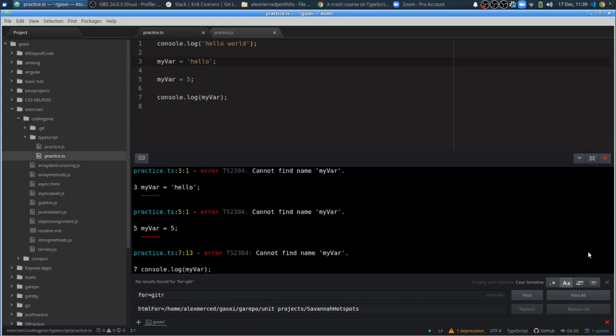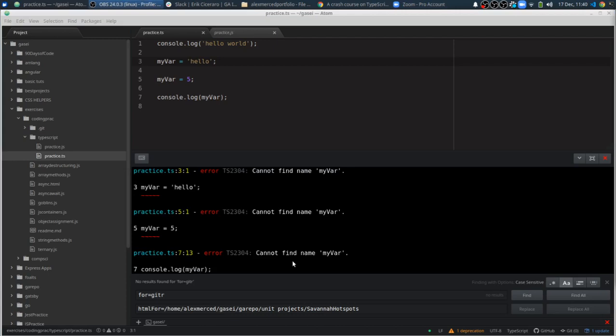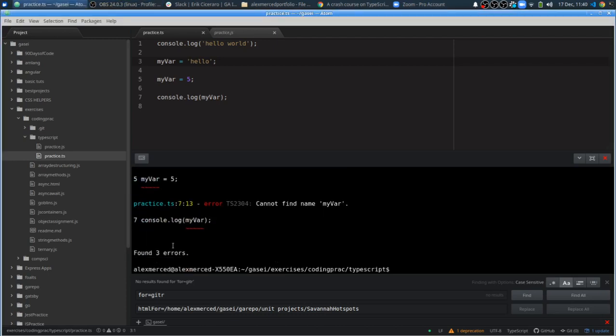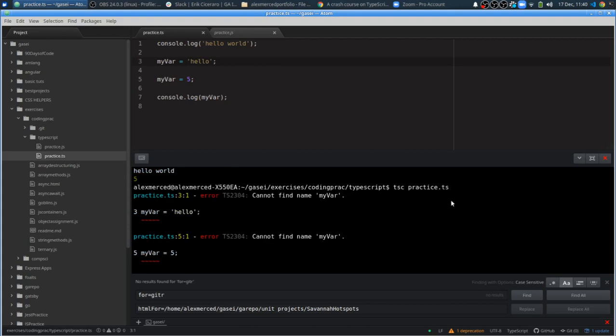So this threw some errors for a couple of different reasons. Let's take a look through the errors. It said it found 3 errors. So 1, 2, 3. That's where we run the command, and here are the errors. The first one says, cannot find name myVar. It ran just fine when we did it with Node and just ran it as normal JavaScript. But the reason is, TypeScript wants you to make sure your code is perfect.